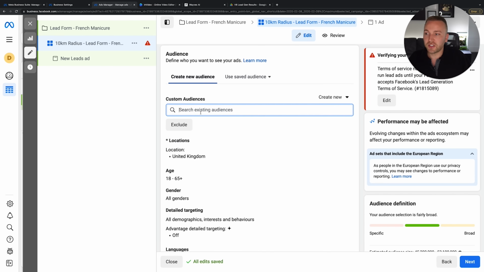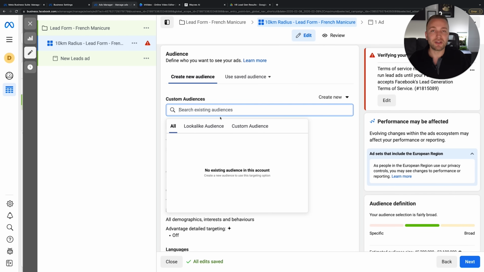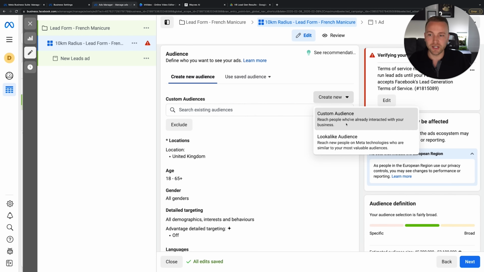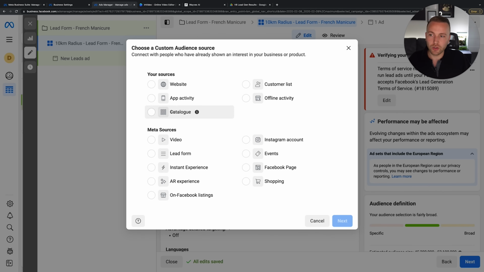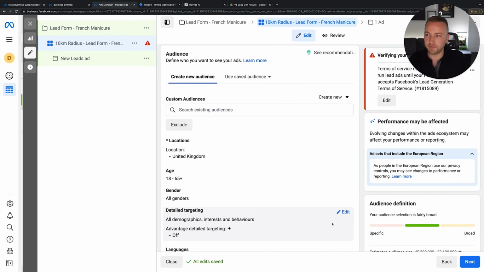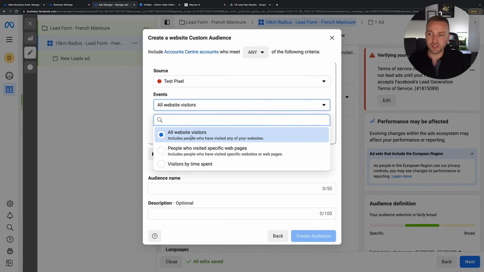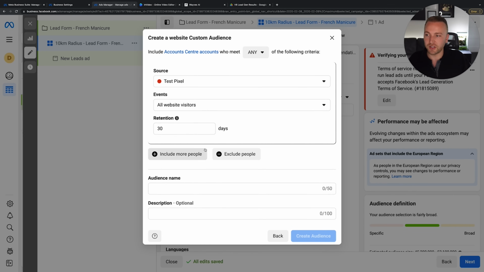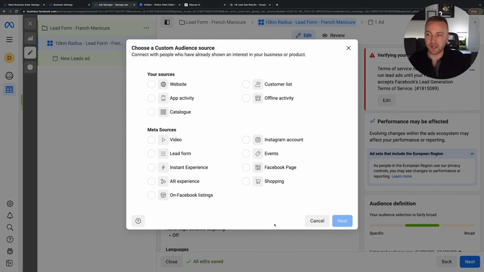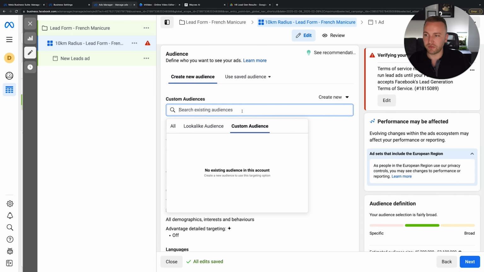Okay, so the first option we have is custom audiences. Now, these are retargeting audiences based on the Facebook pixel data. Okay, so it might be people that have visited our website or filled in a certain form on a website. And if we want to create those, we just click create, we go custom audience. So we can choose the source, so maybe our website, as I said. And then we can do all website visitors or people who visited a specific page on our website as well, and the time period for that audience as well. So a bunch of different things that we can do. We could be here all day if we're going to go through all this, so we haven't got time.